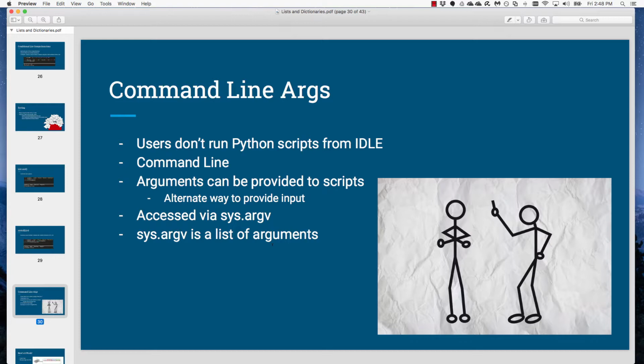Kind of wrapping up here with our list, I wanted to talk just very briefly about command line arguments. So typically a user does not run Python scripts from an IDE like idle. Instead, what they do is they'll run it from the command line. And when we run things from the command line, we can provide arguments to the script. This is just an alternative way that we can provide input to the script. Now, from within Python, when we're writing our scripts, we can access those arguments that were passed in on the command line via the sys module.